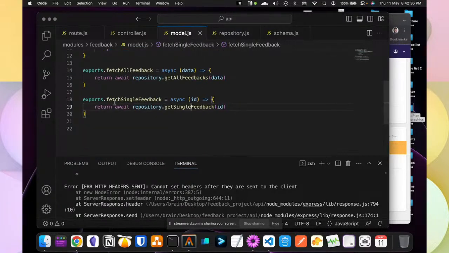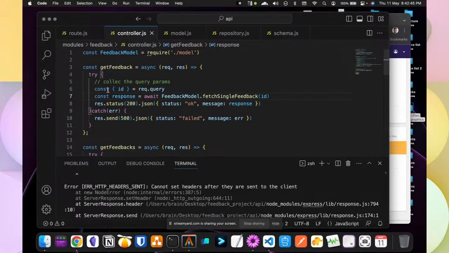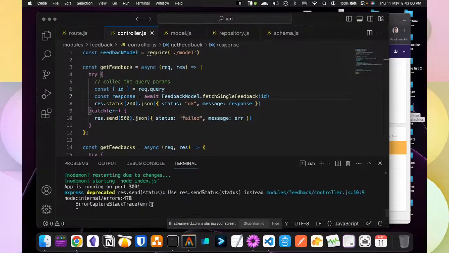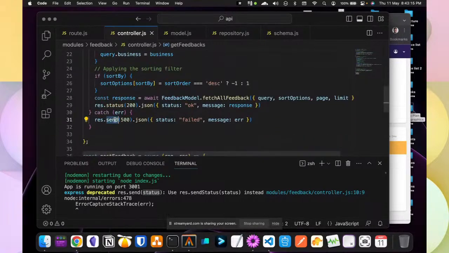Let's go back to our model, repository, get single feedback with the ID. I don't see anything wrong there. Now let's go back to our controller and we wait for this. Okay, everything seems to be fine to me. Okay, deprecated. Okay, dot send. Did I use dot send? This is dot status. That is status. That was a mistake.